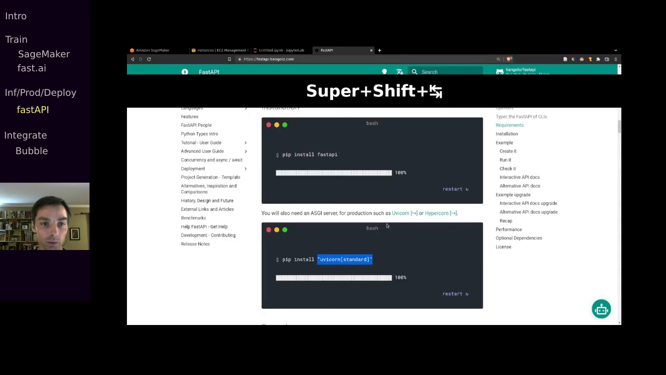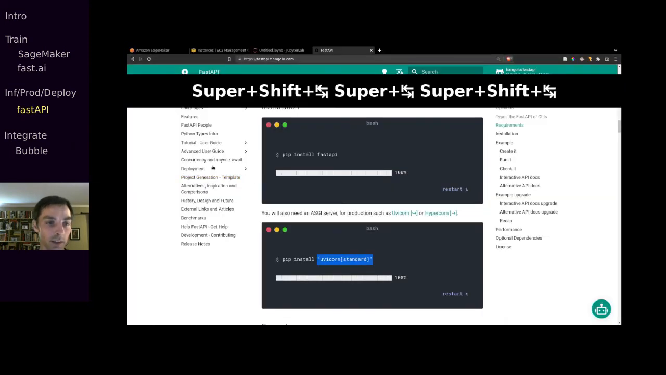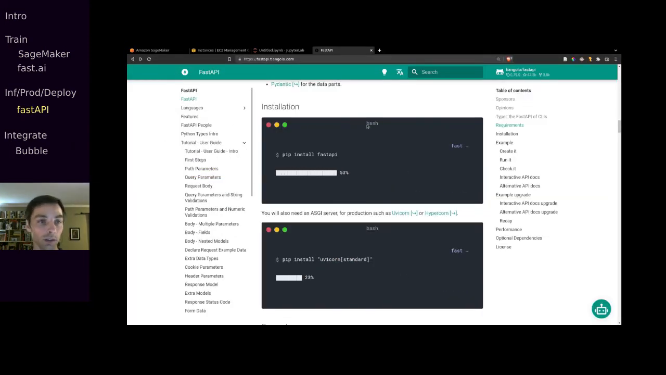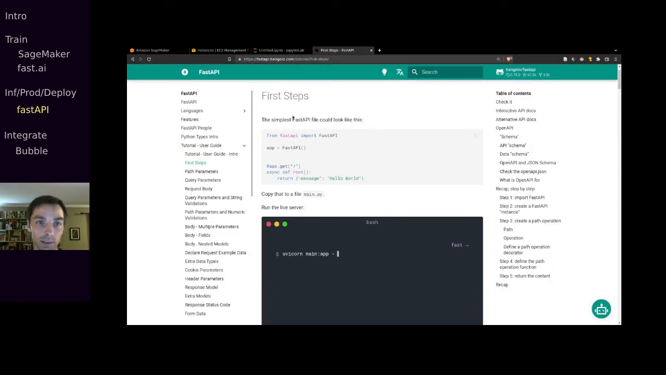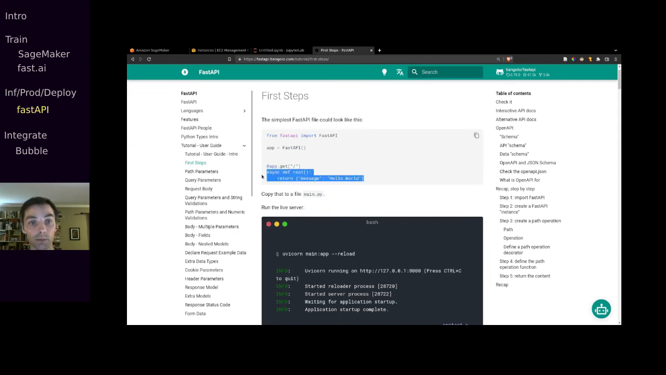So while that's happening, we'll come back here. I think it's done already. Yeah. So now that it's installed, we can go on to the next step, which is here in First Steps, and we can take this here. This says the simplest FastAPI file could look like this. So this shows you to import the library, create an instance of the FastAPI server basically, and define a single method, a get method on the root resource, and all it does is return this JSON object.